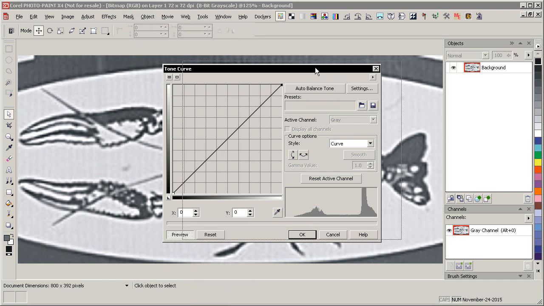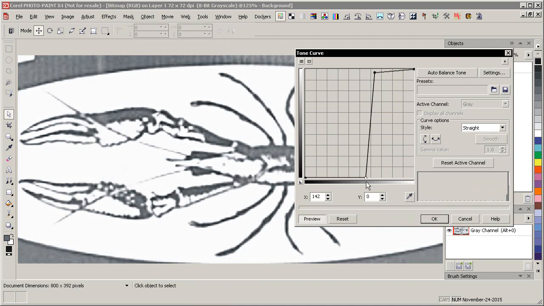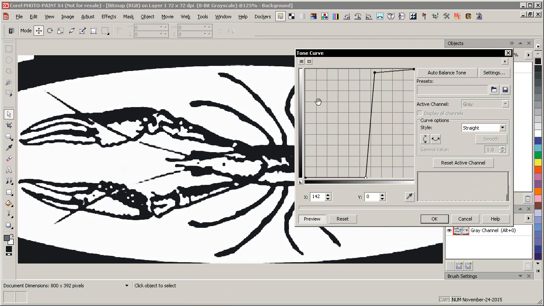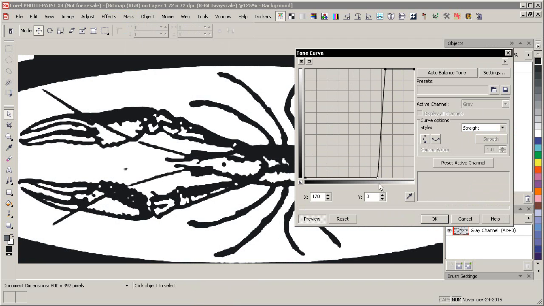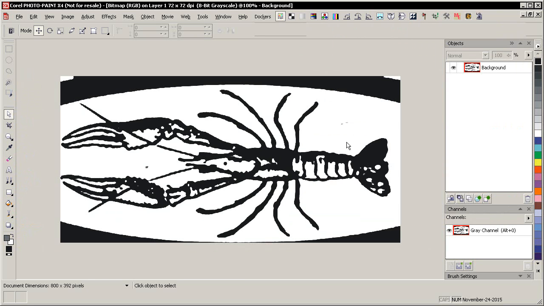Control T will bring up our Tone Curve dialog. Just going to give it a lot of contrast here. And we want to try and preserve those little thin antennas on the animal there if we can. Maybe something like that. Just going to back out a little bit. Alright, let's say we're happy with that. I'm just going to get rid of those excess little black pieces there.